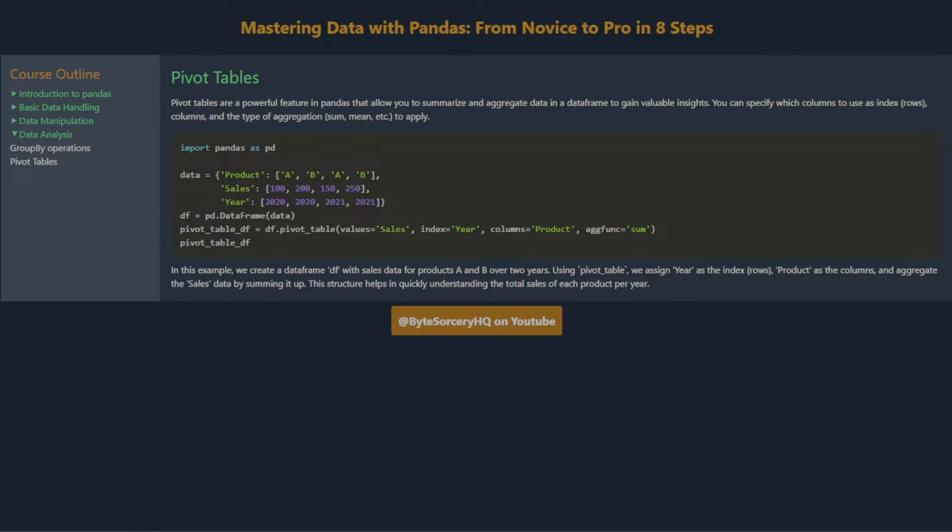to apply. In this example, we create a data frame df with sales data for products A and B over 2 years. Using pivot_table, we assign year as the index rows, product as the columns, and aggregate the sales data by summing it up. This structure helps in quickly understanding the total sales of each product per year.